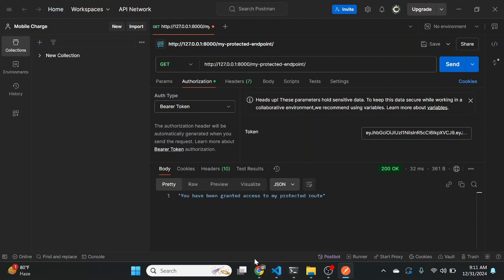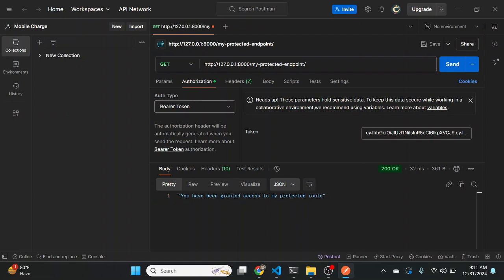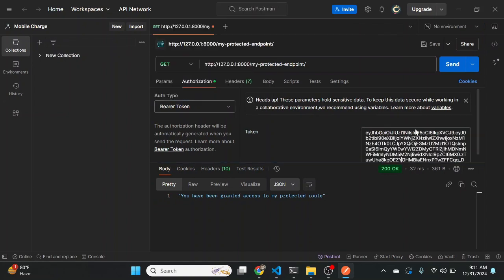So this is very, very beautiful. We can now authenticate our endpoints, and we can create protected routes which require that a user has to be logged in. So if you want to make a request to this specific endpoint, you have to come to Postman, select bearer token, and pass in the token.